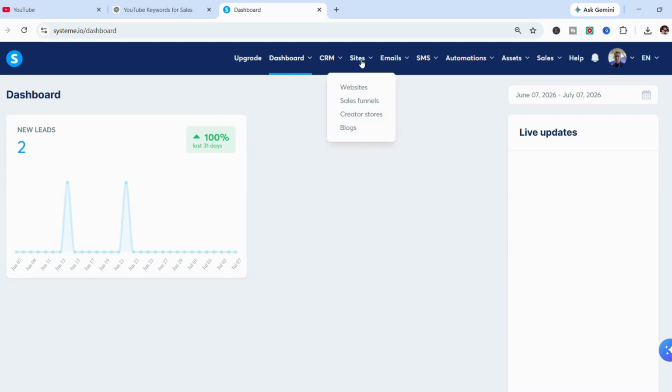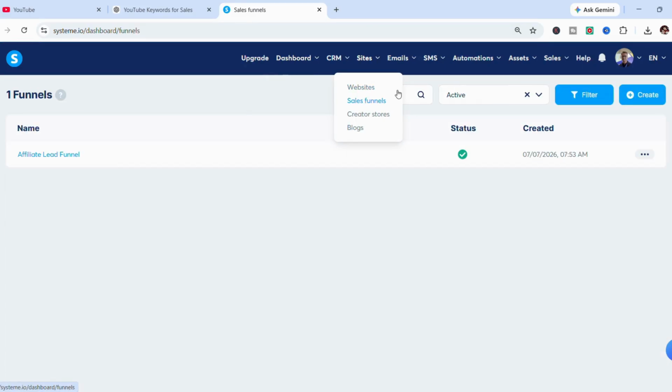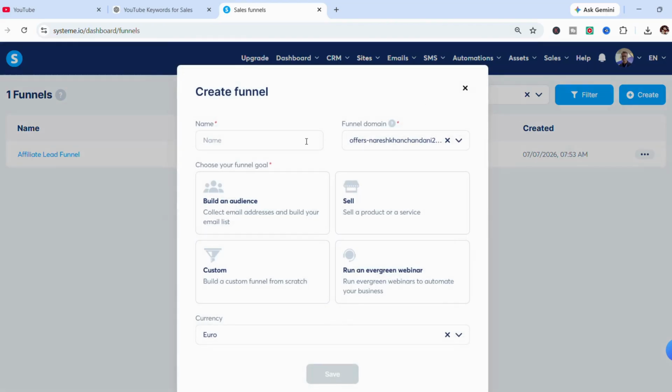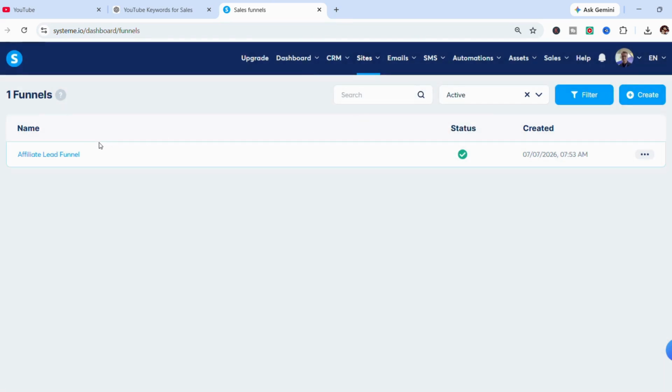Step 1. Log into your Systema.io dashboard. Click Funnels, then click Create. Give your funnel a name like Affiliate Lead Funnel. Select Build an Audience as your funnel goal and click Create. This creates an opt-in page and a thank you page.